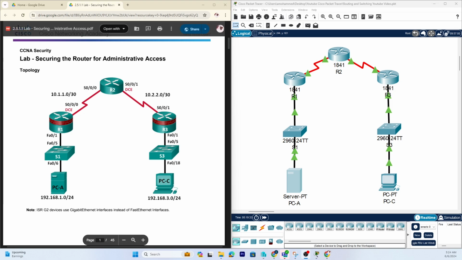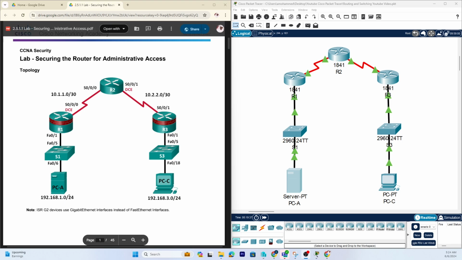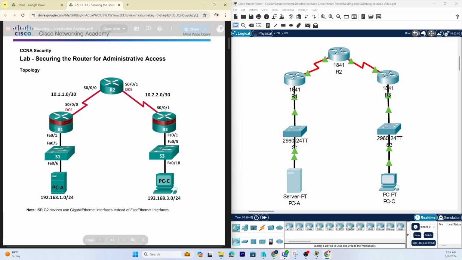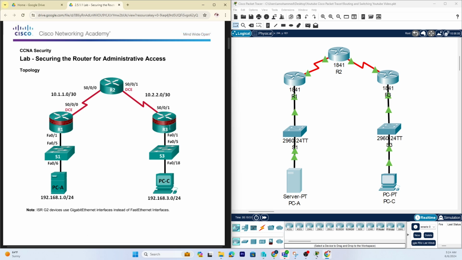And PCC can ping up to what? Router 3. How do you allow PCA to ping PCC? You need to configure static routes on R1 and also on R3. So that is the goal for this video.